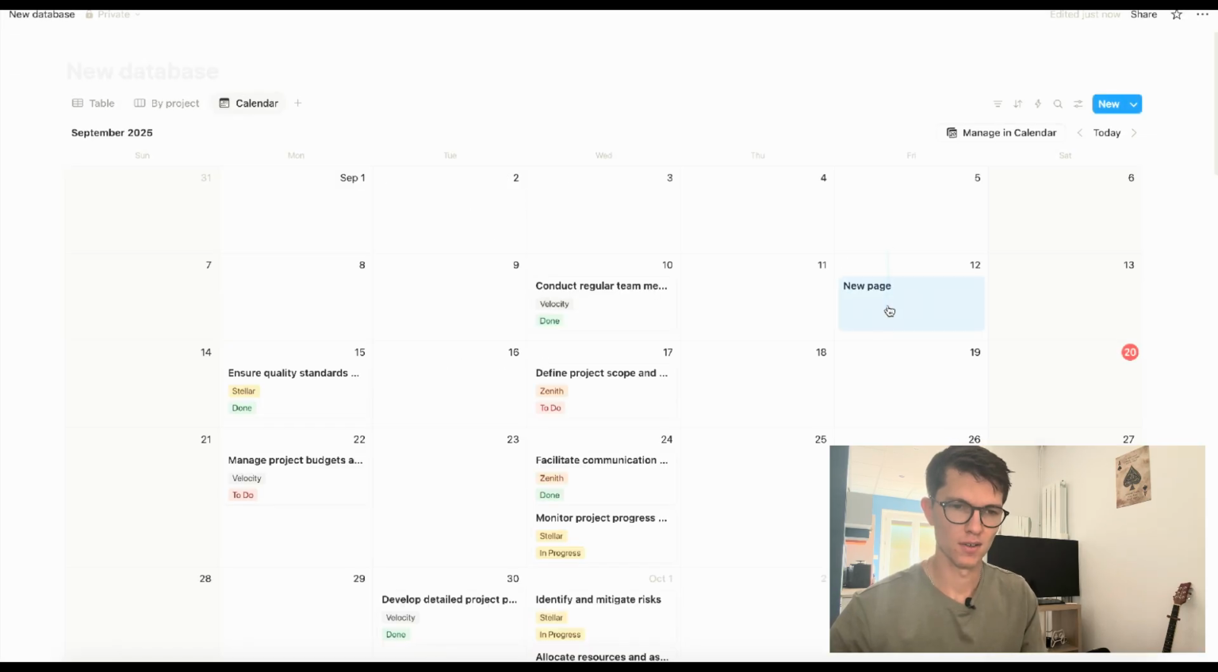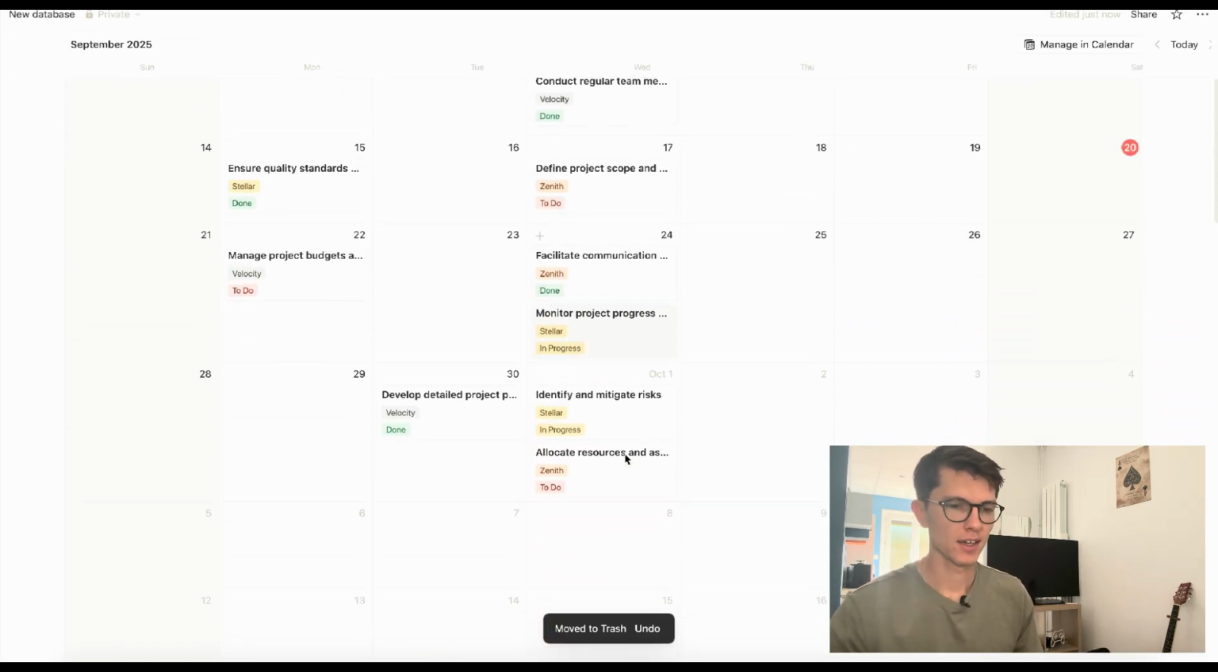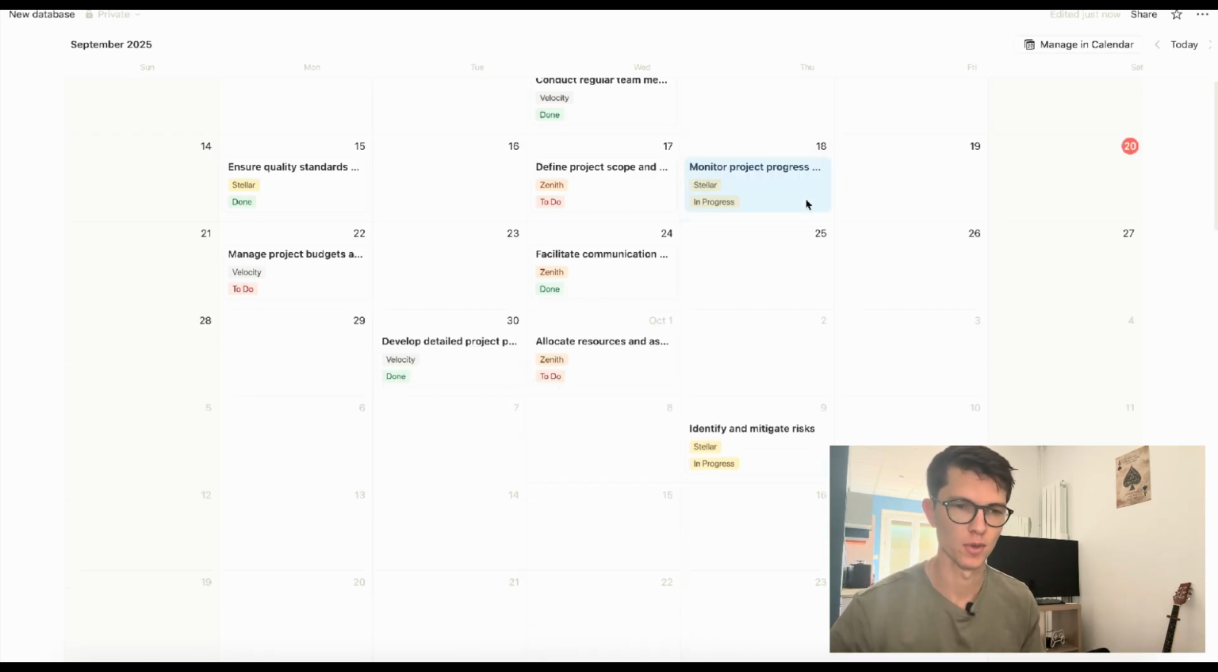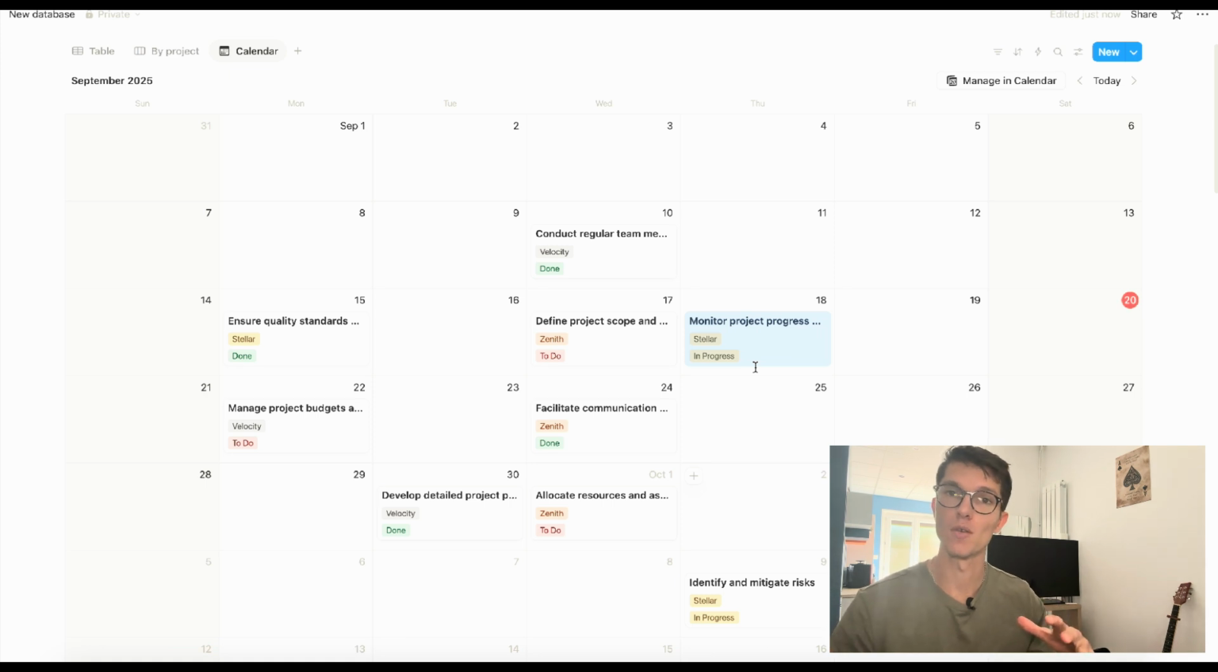create a page, delete it. I can see very easily if it's done or not. I can just move, if a deadline is moving, I can just put it for the 9th. I can just put it for the 18th, and the date is being updated everywhere in every view.